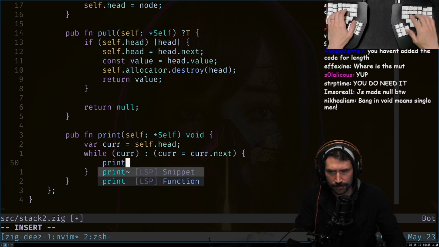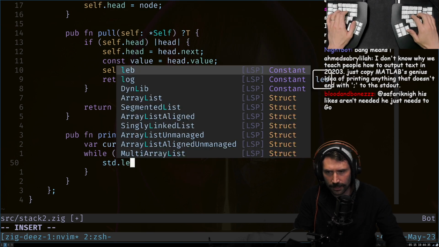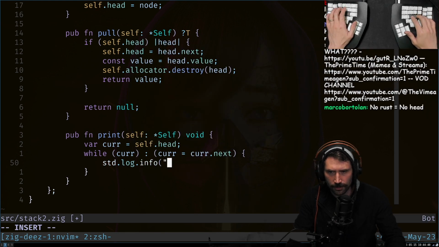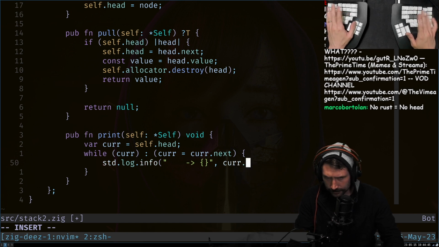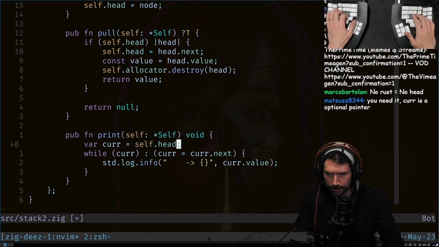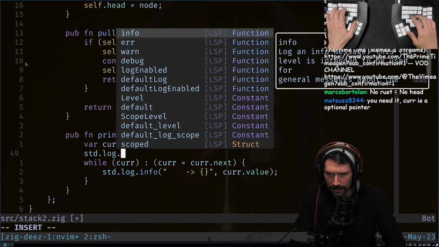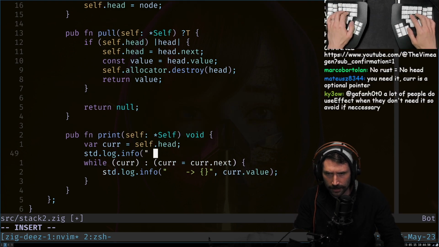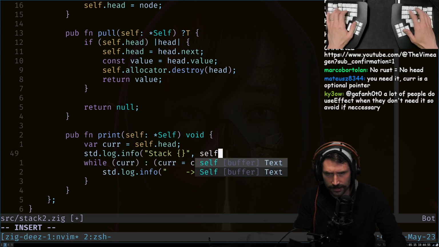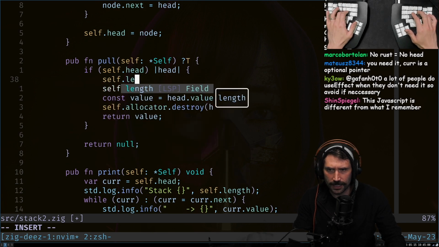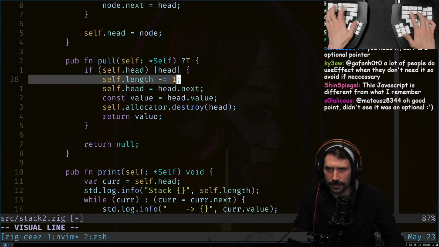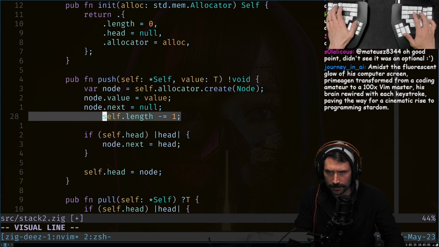So I can go like this. Standard log info 1, 2, 3, 4. Let's do 4. Hit him with one of those and go current dot value. Bap that. Standard log info. Go stack, this, and go self.length. Yep, I need to add in length up here. Self.length minus equals 1. Take that and go here.